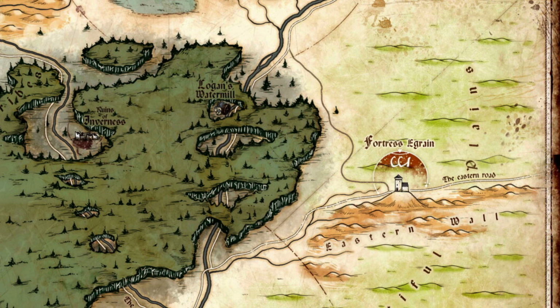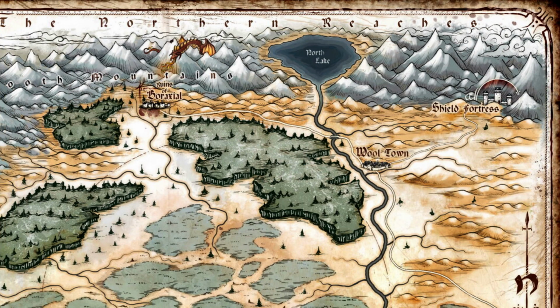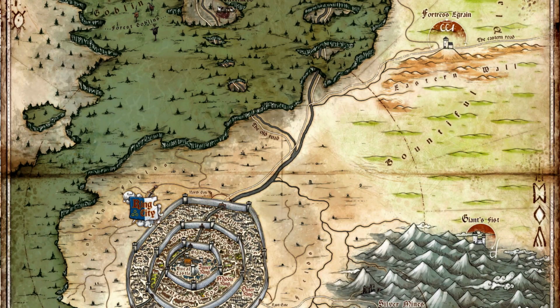east. Our kingdom's last archmage, Merlin, is successfully defending Shield Fortress to the north against a malevolent lich, but he is surrounded. Our army is spread out around Ring City and Fortress Egrain to evacuate the citizens and prepare for siege.